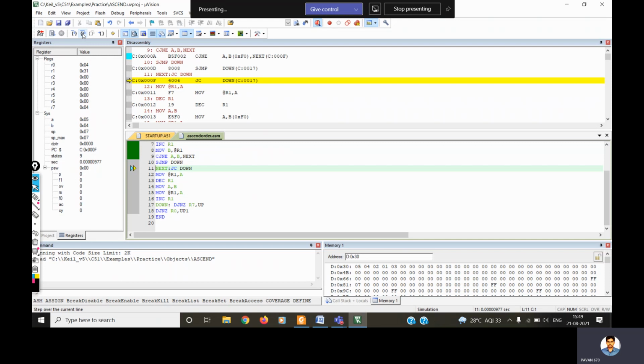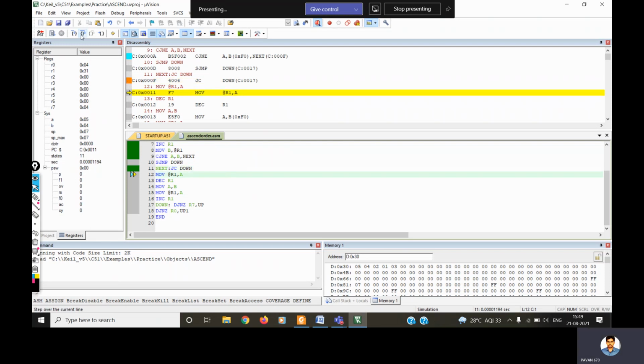Coming to the next one. Compare, and since they are not equal, it comes to the jump to the next label, as we have explained. Next, since no carry is observed, this condition will fail. So the execution control came to the next instruction. So what is happening now? Now A will be loaded with a 5.